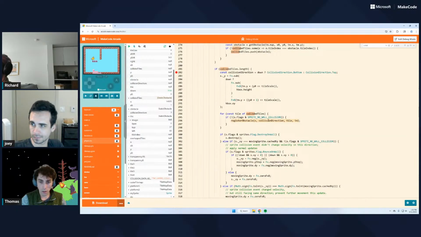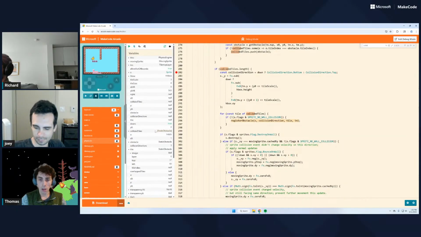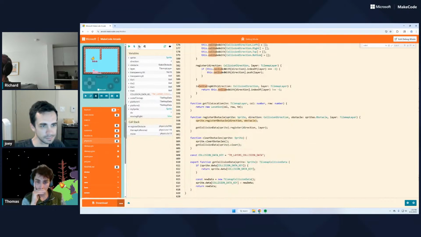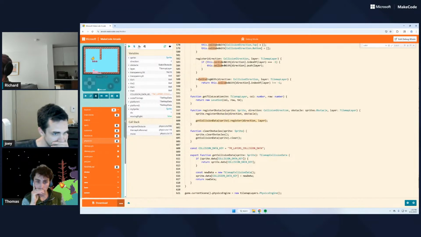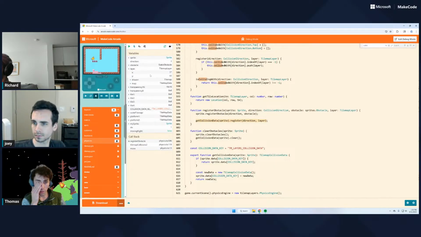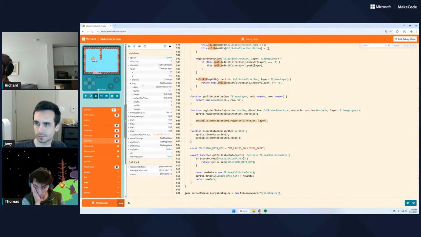Okay, so this is calling register obstacle, which is passing in our tile map, TM. So let's step into this. Okay, so we're calling register obstacle. We don't actually care about that. And then we're calling get collision data.register. So this is what we care about. So we have our layer, which is our tilemap layer. We can look at the map real quick. You can see that the layer is 3 by 1, and that is indeed the dimensions of this one. So we know that this is definitely the tilemap that we're looking at.